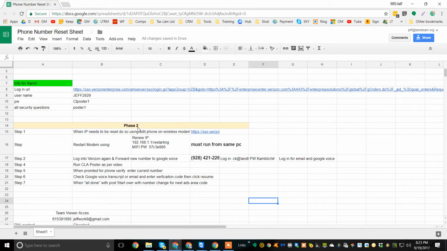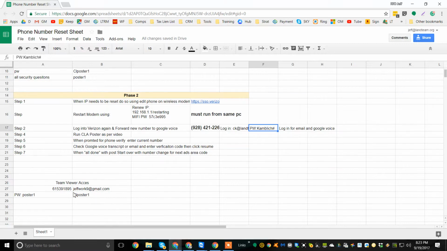Okay, this is to explain phase 2 of the automation for the CLA poster, to integrate with the first part in phase 1. Here we go. I went ahead and added phase 2 to the phone number reset sheet, which you already have access to, with some bullet point steps, as well as login information that you'll need, and the phone number that we're forwarding things to, as well as the login information for those accounts for Google Voice, and TeamViewer access to the 3 different PCs that we'll be running this software on.